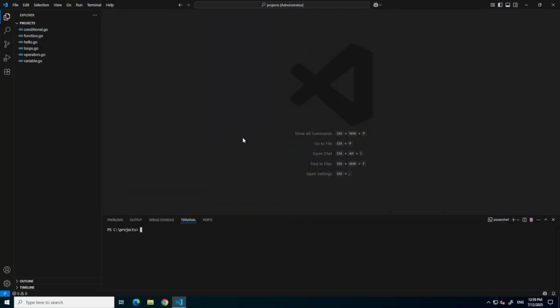Hello coders, in this video we are going to see some advanced usage of functions in Go. In an earlier video I had explained what functions are and how functions work. In this video we will see how functions can act as variables, as well as functions returning functions. So let's get to it.